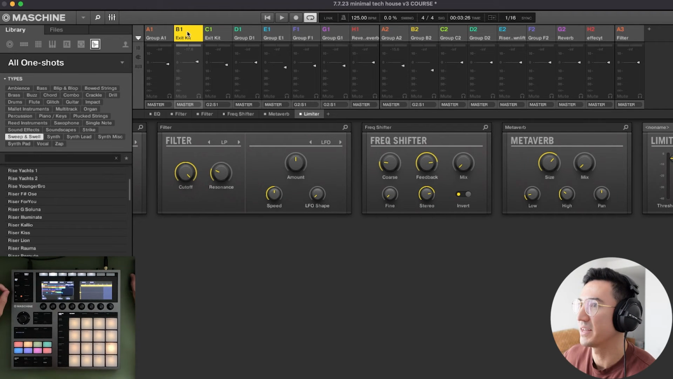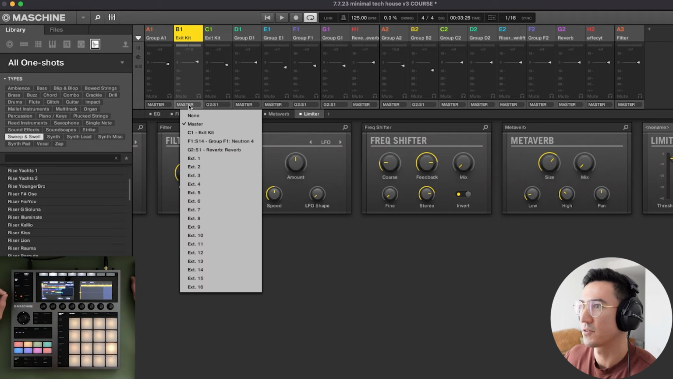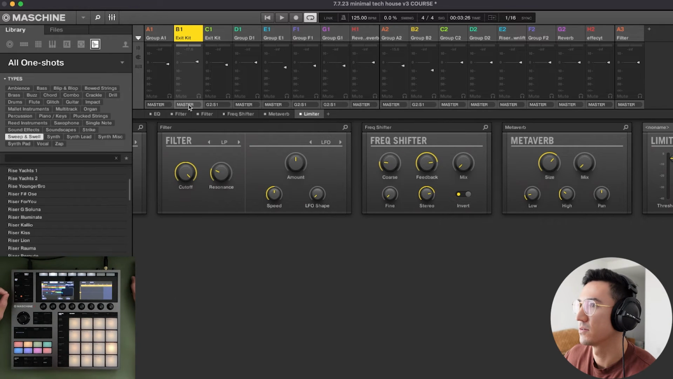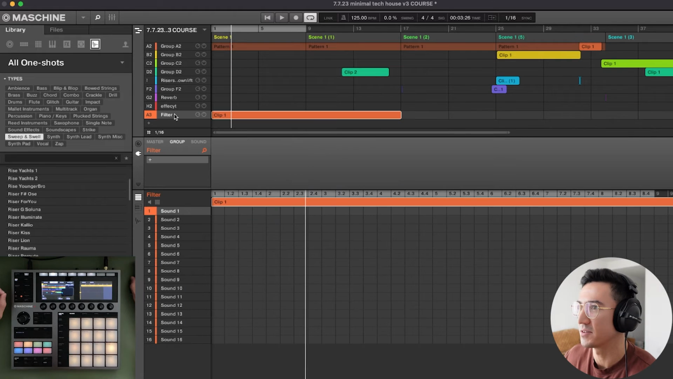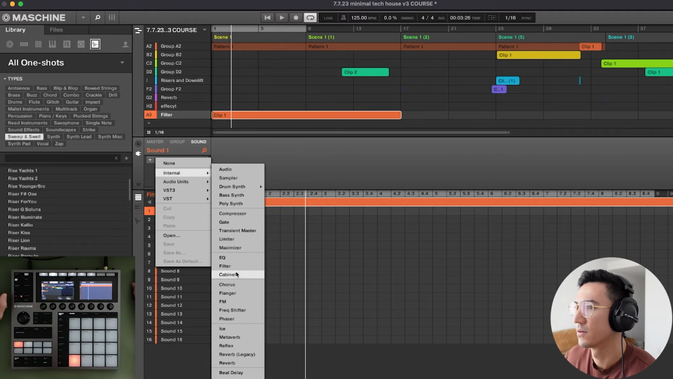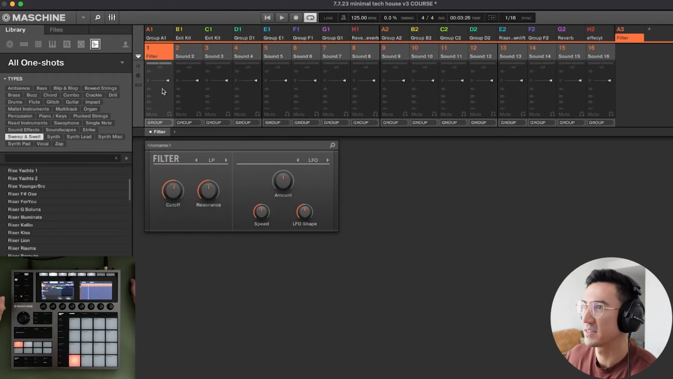I'm going to go up here and send this from the master. Oh, whoops. Before that, one thing I forgot to do: I named this filter, but I forgot to add the filter to it. So on this sound here, I'm going to add a filter. Now go back to mixer view.